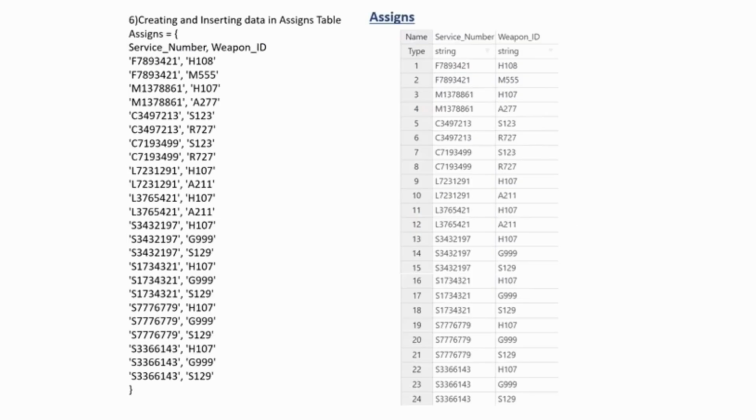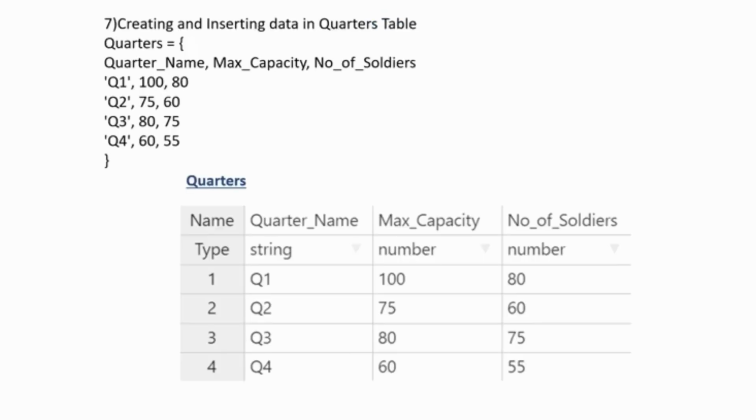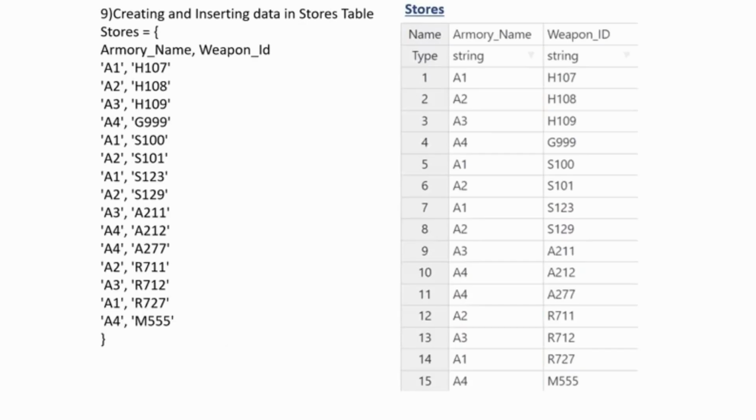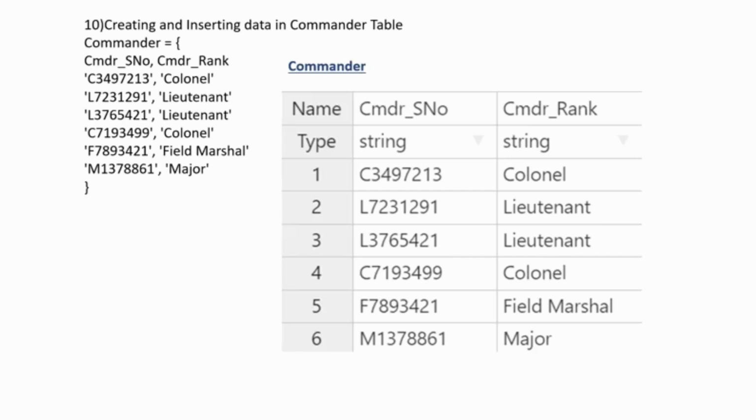Then we create the assigns table. Then we create the quarters table. Then we create the armory table. Then we create the stores table. Then we create the commander table.